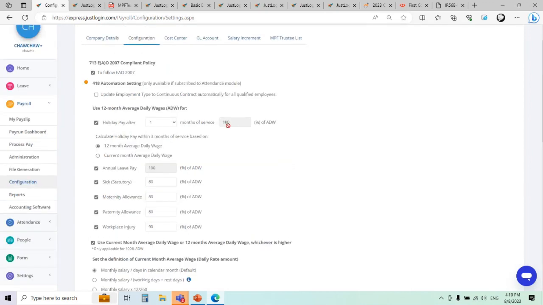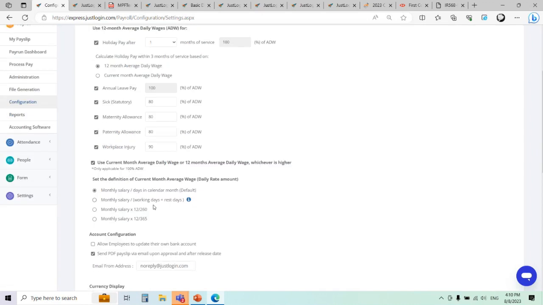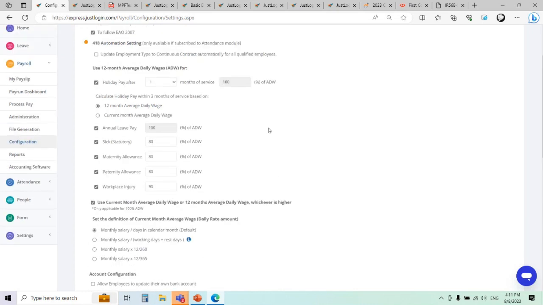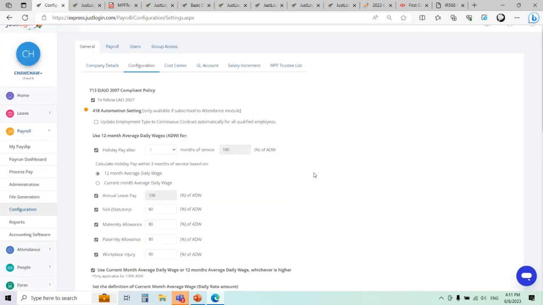It will only apply to holiday pay and annual leave pay. But let's say the company changes to 100% here, then ADW can be applied to this sick leave as well. So even though the company chooses this one, this ADW calculation will be used for those items with 100% of ADW setup. So this is the thing to take note of.